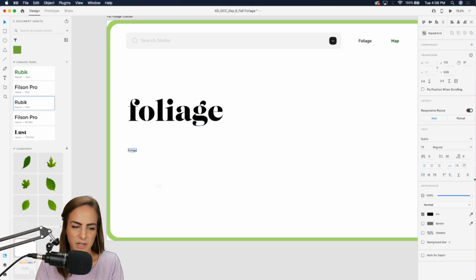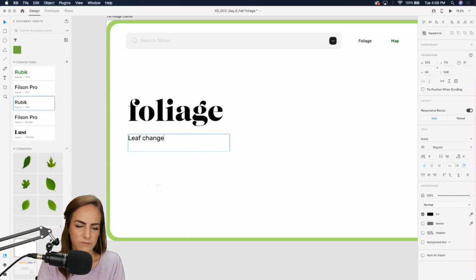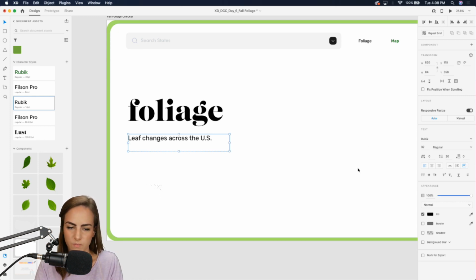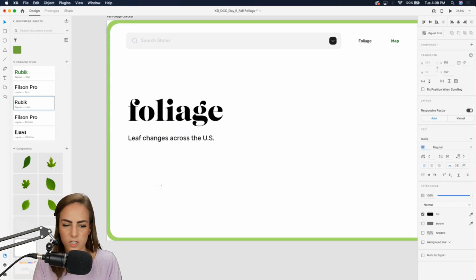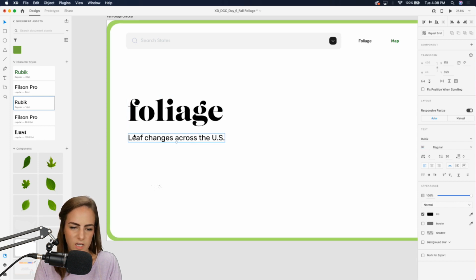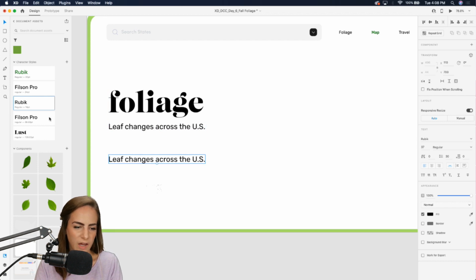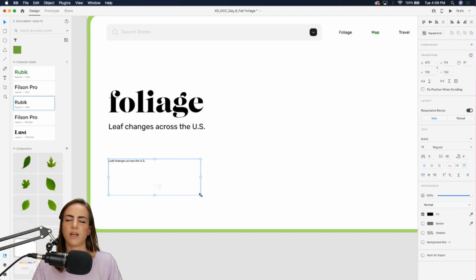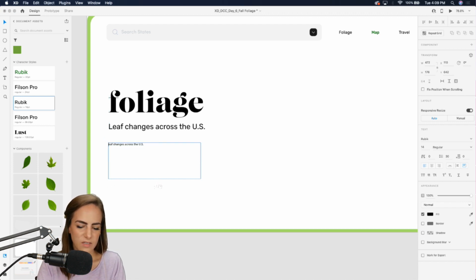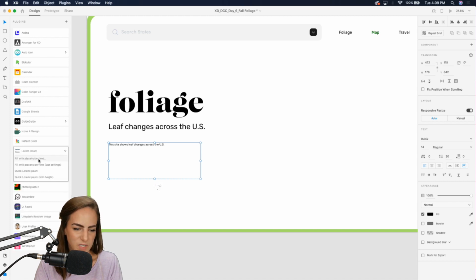So again, oh there we go, Rubik is working. Let's make this a little bit bigger, maybe like 30 or so, and we'll make sure it's right aligned over there. And then I'm just going to drag the text box a little bigger, and I'll just say leaf changes across the US, or maybe whatever country you're in. And let's bring this to about the same length there, so it's fitting nicely. Cool. And then below that, let's make this a little smaller. In this area, we can describe what the whole site is about. So this site is about or shows leaf changes across the US, and I'll just go ahead and fill the rest in with some warm Epsom text for the sake of time.